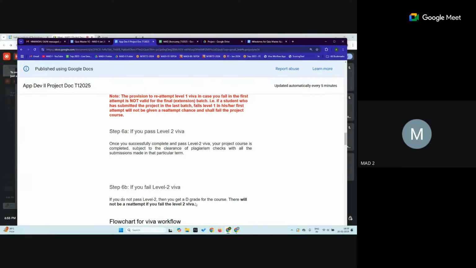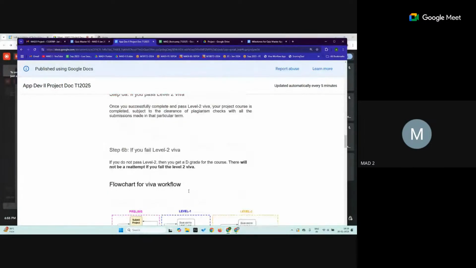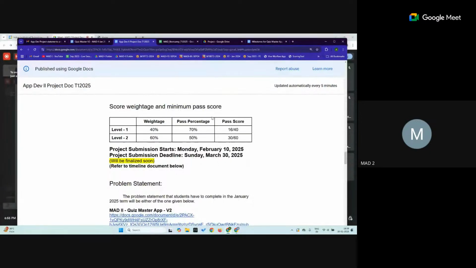When do you fail level 2? When your score is less than 30. Is it given at the bottom? Yeah, here. So 60% weightage, meaning out of 100, 60 marks for level 2, and the pass percentage is 50, so 30 marks. If your score is 30 marks or more, you are passing level 2 and your final grade will be the sum of level 1 and level 2. If you are failing level 2, then your final marks and grade will be based on your level 1 score, and in most cases it is going to be a D grade.